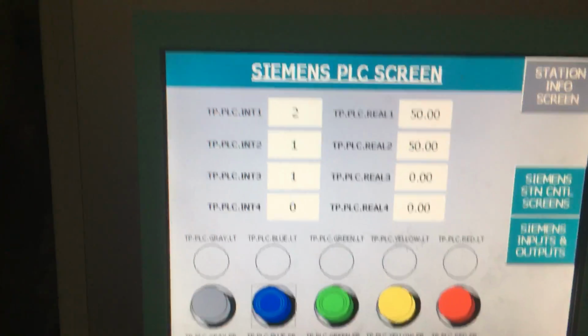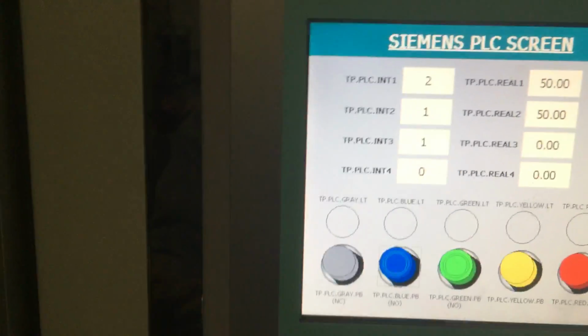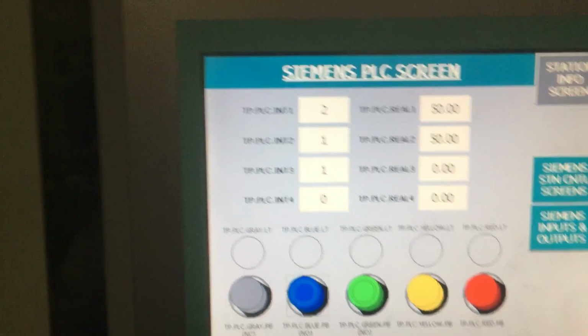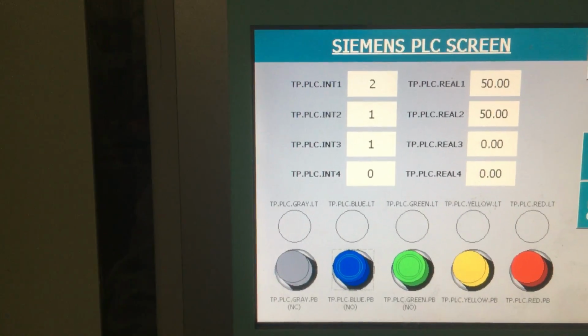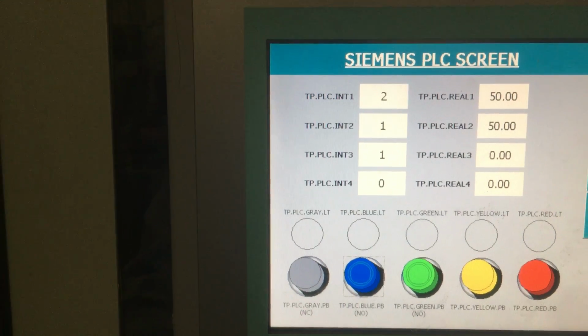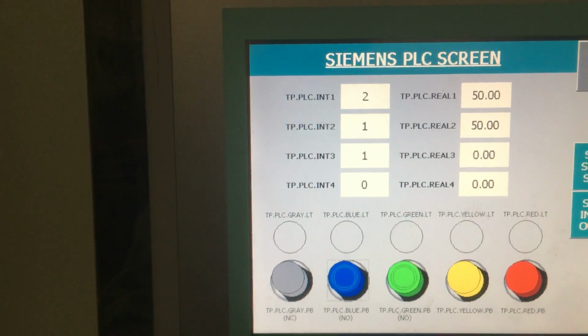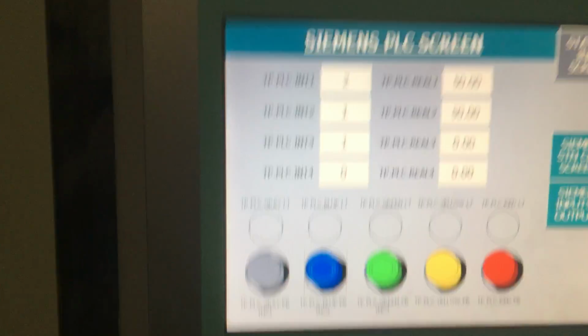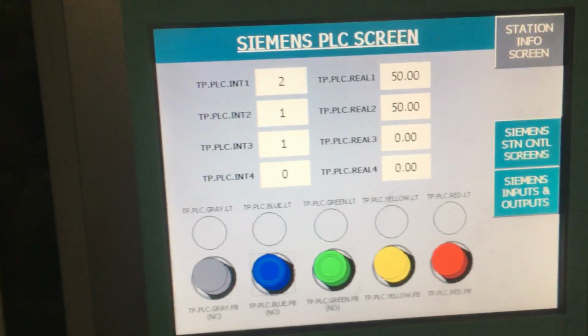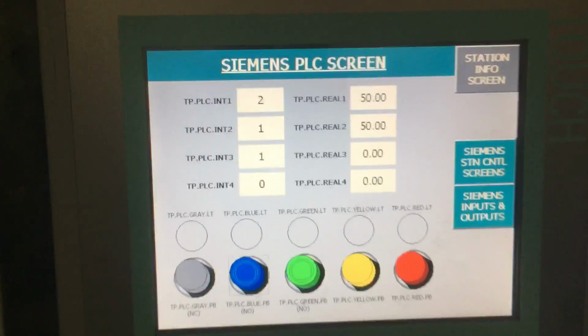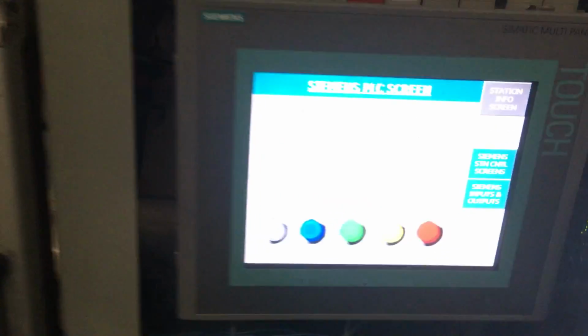We also have a couple of counters here. The top one is for the total number of parts that have been cycled. The second one is for the number of rejected parts. The bottom one is for the total number of accepted parts. And these two numbers are for the percentage of rejected parts and the percentage of accepted parts. I'll explain that later.